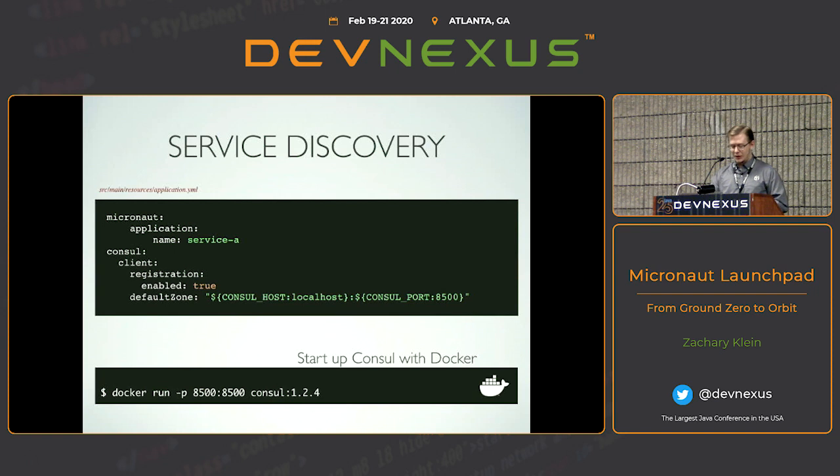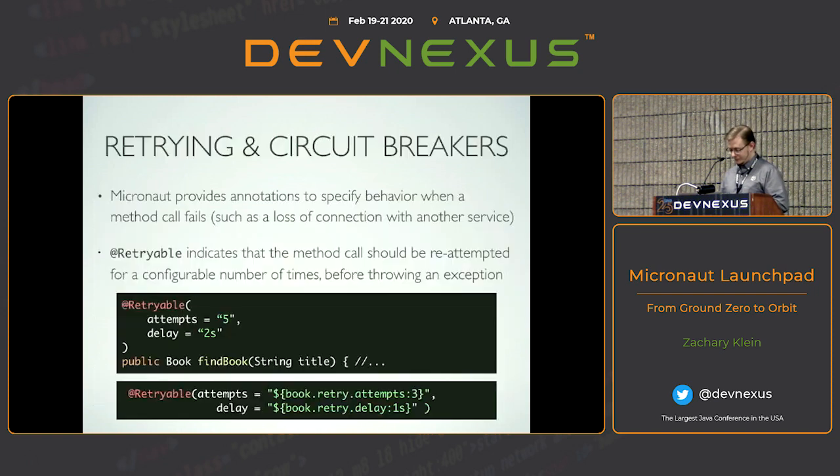So here you can see the configuration. We're just basically telling Micronaut where to find Consul, and assuming that Consul is up and running, our service will be registered with its application name as a service ID, and now this service is available to other services that are also registered by simply referring to that service ID.